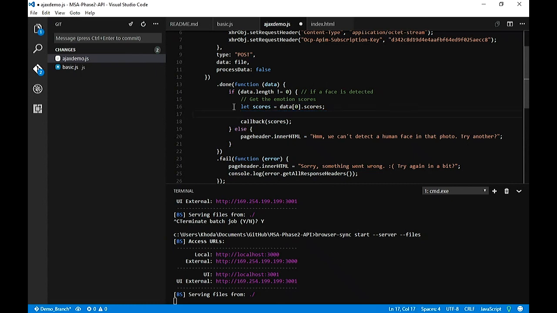Now you may be wondering, for those of you who know a little bit of JavaScript, why I'm using let scores rather than var scores. I could have used var scores. Basically what let does is it encapsulates scores into this little block here. Var makes it a little bit more extensible, but it doesn't really matter. And then after I've got the scores part, I send that back up. And going back here, if there's no data, I just say we can't detect a human face.